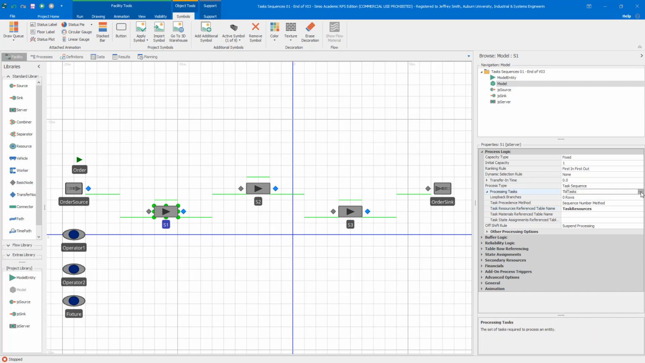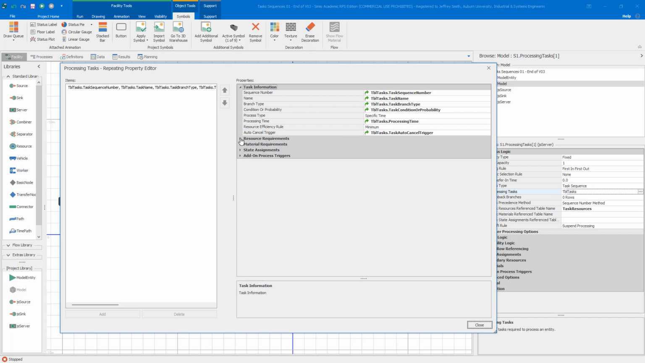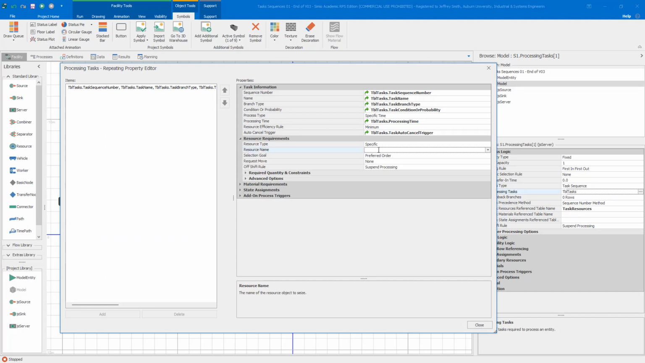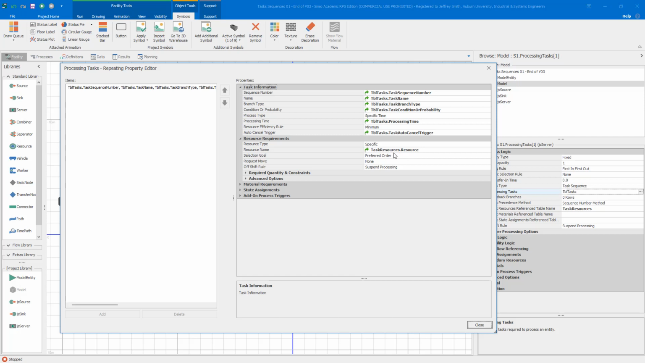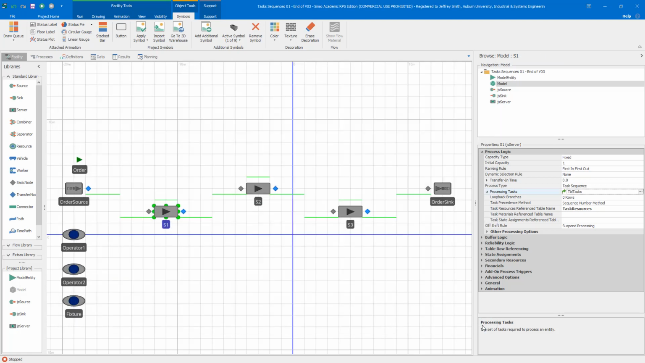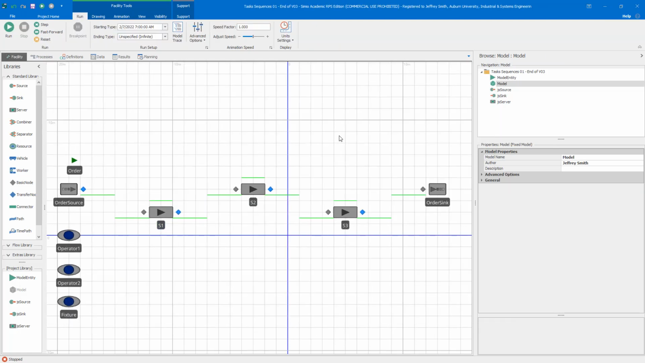Second step is to go to our tasks, resource requirement, and say this is task resources resource, so the corresponding table. So again, two-step process. One is to specify that we use the table here, and the second one then is to go and connect it to the resource requirements in the repeat group editor. Okay, so now let's run.